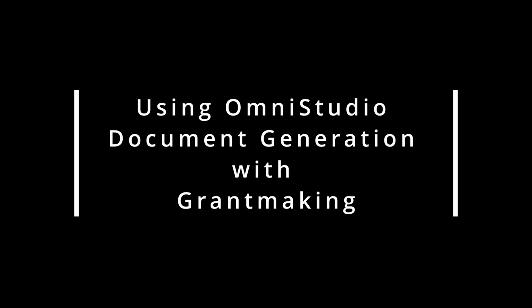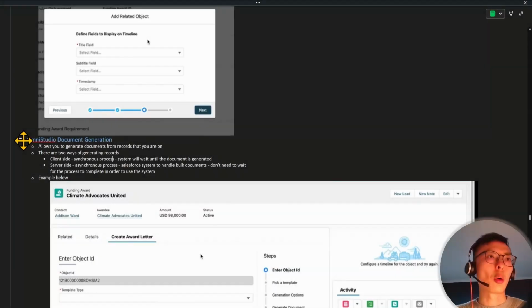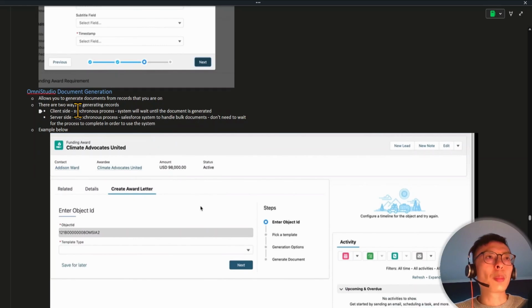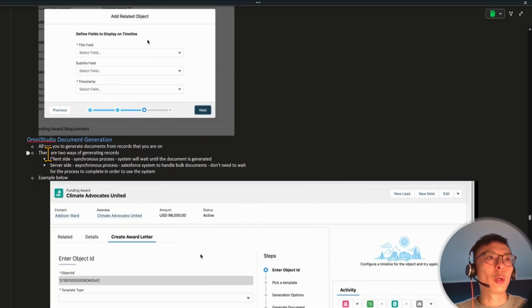Another industry common layer tool that's quite useful for grant making is the OmniStudio document generation. This basically allows you to generate documents from the records that you are on. There are two ways that you can generate documents: client side and server side. The client side one is a synchronous process. The system will wait until the document is generated. On the server side, it's an asynchronous process, and this allows the Salesforce system to do bulk documents, and you don't need to wait for the process to complete in order to use the system.